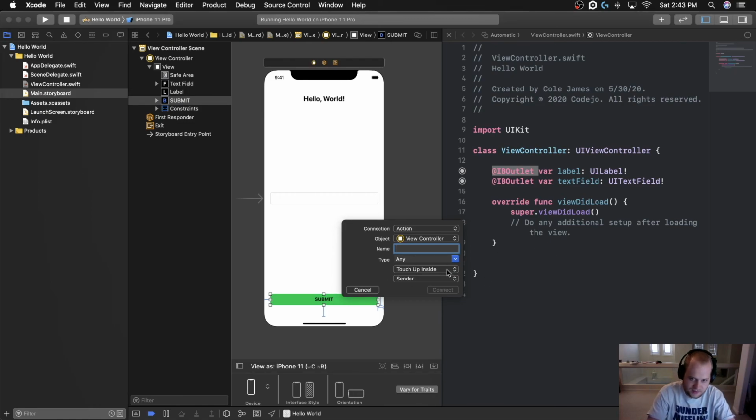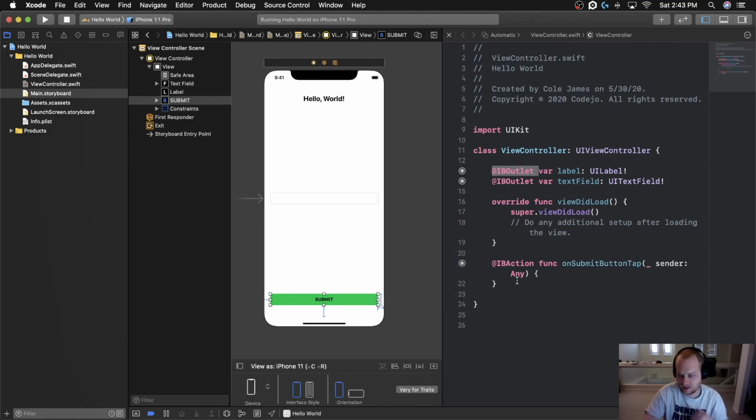And then we have to name this action. I usually name mine like this: I'm going to say onSubmitButtonTap, and I'm going to press enter to connect it. Now you see it says IBAction here. Again, this is just a connection to the layout, and the layout is going to notify our class when the submit button has been tapped, and we can do whatever we want here. So this is where we're going to write some code.